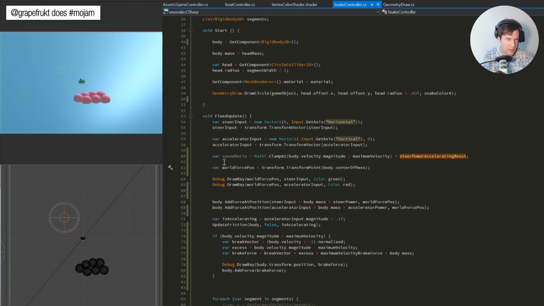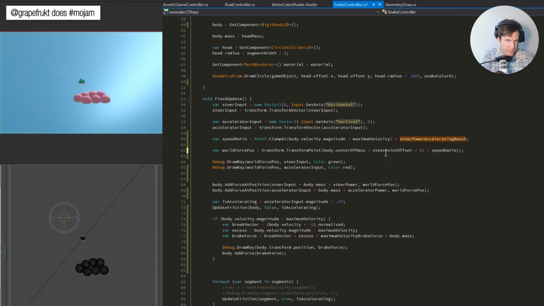So we'll not do that, and we'll just keep this guy. Add force, steer input, body mass times the steering power times the speed ratio. Yeah, we'll try that. So steering still works.